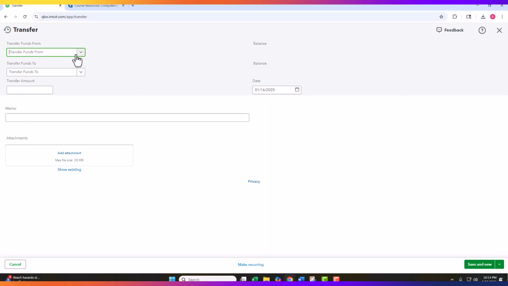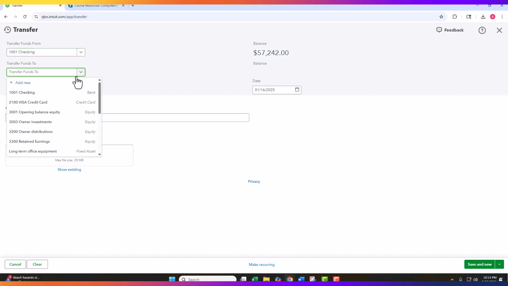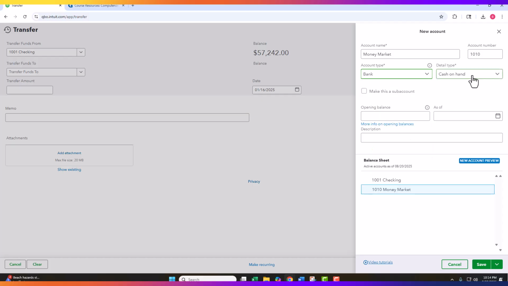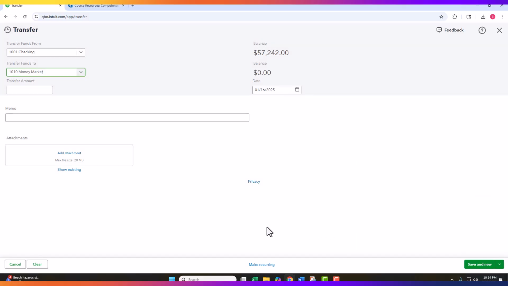So in the transfer funds from field, I'm going to select checking. So we're moving from checking into a money market account, but we don't have one yet, so we have to add a new account. We are going to name it money market. The account number per the book is 1010, and the account type is bank, and then the detail type is money market. We're going to save the account, and the amount that we're transferring is $20,000 even.